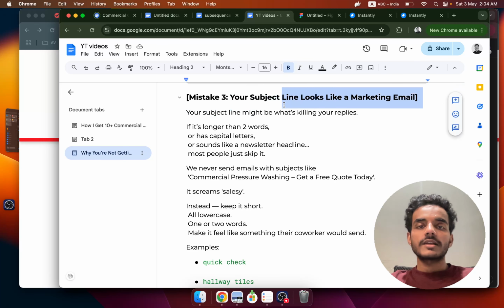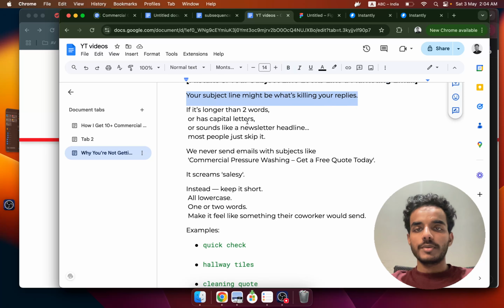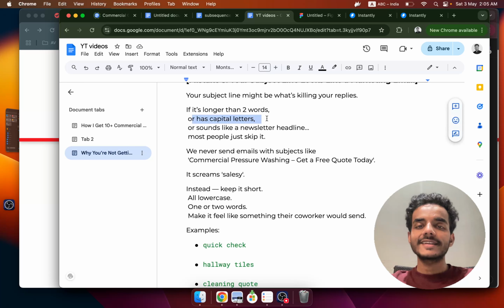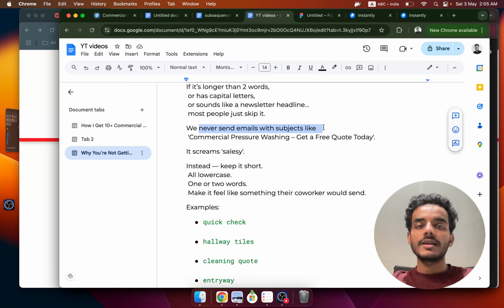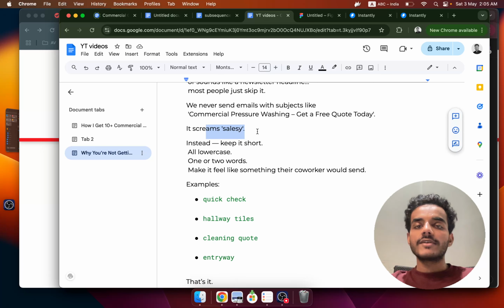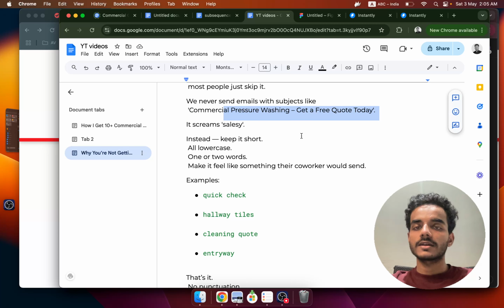So your subject line might be what's killing your replies. If it's longer than 2 words, or if it has capital letters, or if it sounds like a newsletter headline, most people, 99% of the people will just skip it. And we never send emails with subjects like commercial pressure washing, get a free code today. This sounds and this looks salesy, and everybody will ignore it if they see something like this, right?